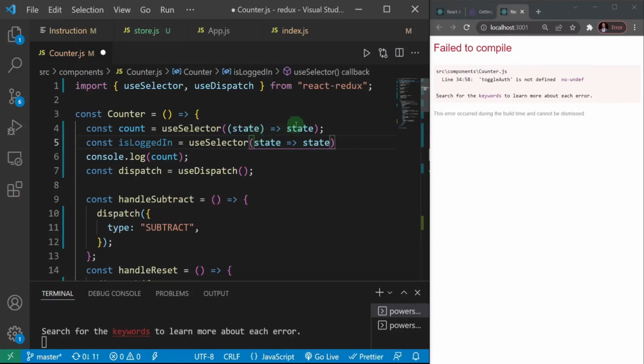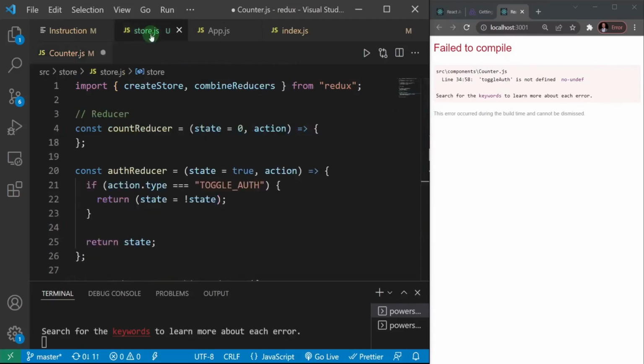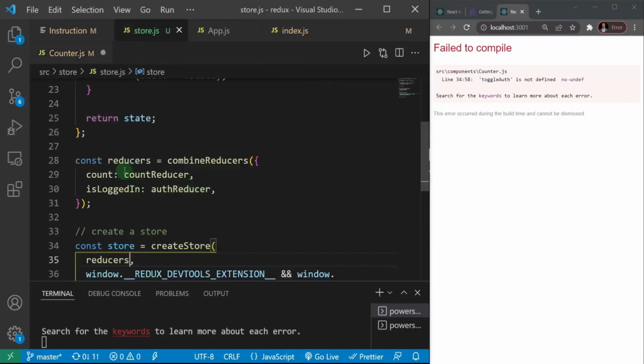So when we say state is equal to state, let's come to our store. What we are saying now is, remember we have a combined reducer, and the combined reducer is pointing to this count reducer and the auth reducer, but now it has a property name, and in this case the property name is count, and the second one, the property name is logged in. So I hope you see now that that's the update to our setup.